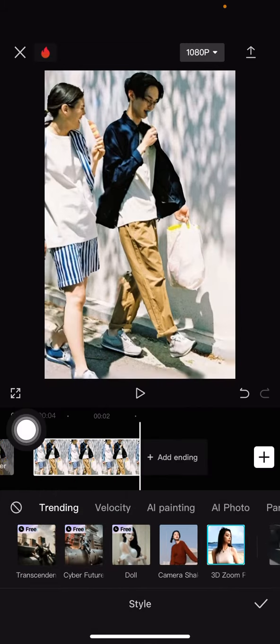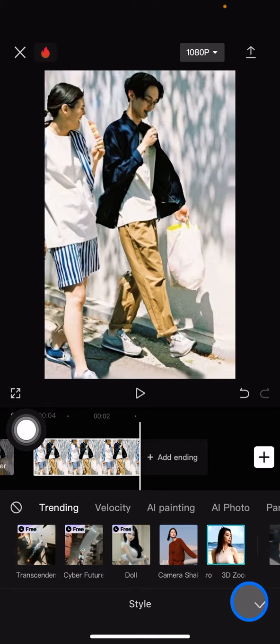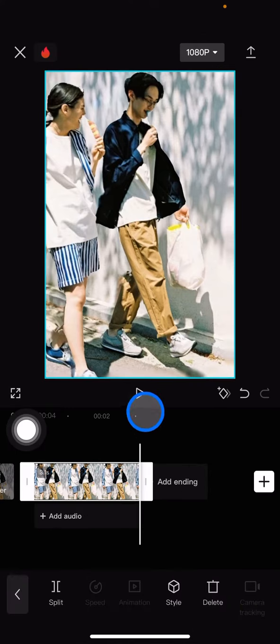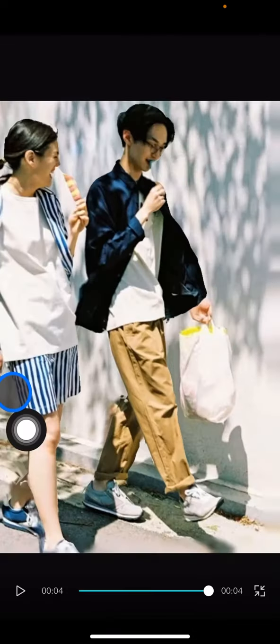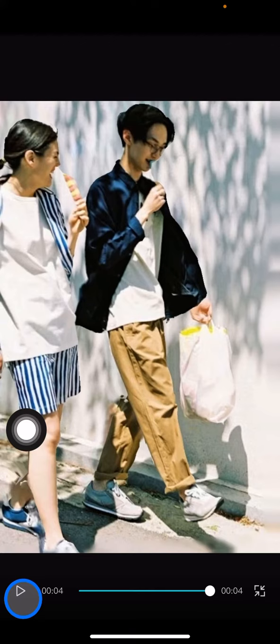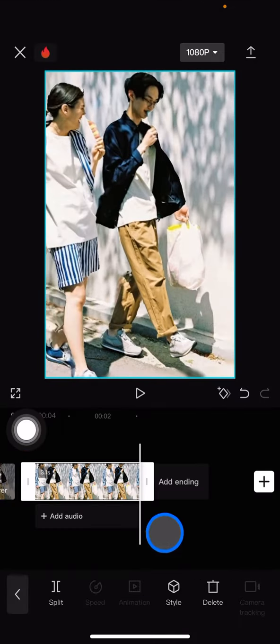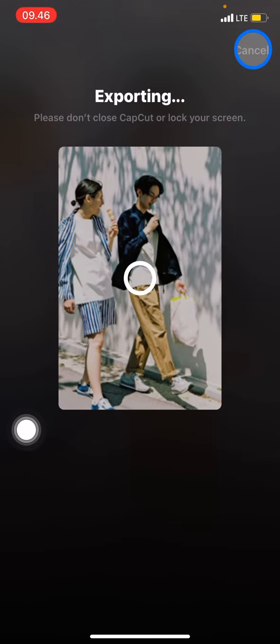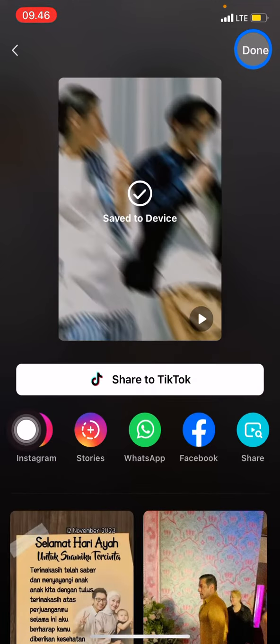And after you're done choosing this style, you just need to click this and do a recheck right there. Your picture is now already moving, and when you're satisfied with the result, you just need to export this. And that's all. That's how to create a moving picture in CapCut.